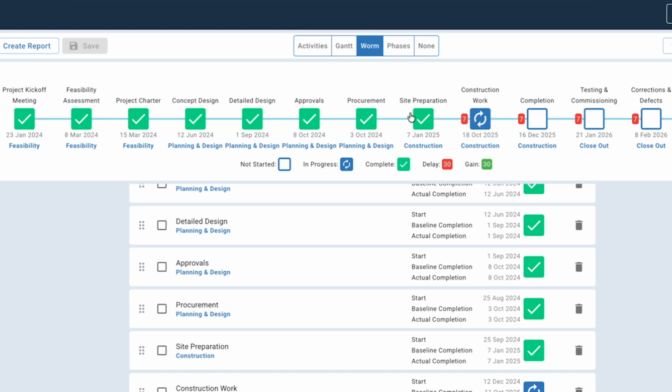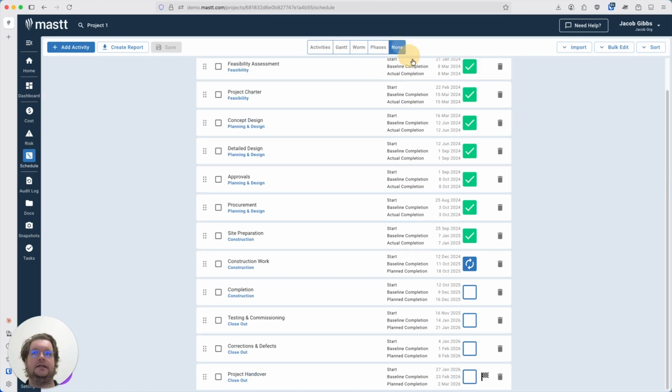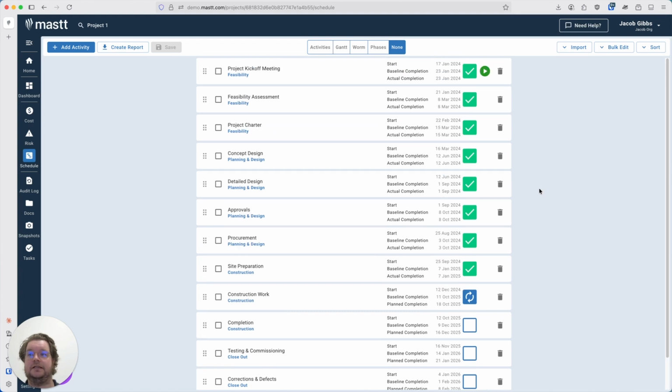And you can also see you've got either completed, in progress, or not started. And you can also hit none, if you don't want to see any charts, you just want to see this layout.